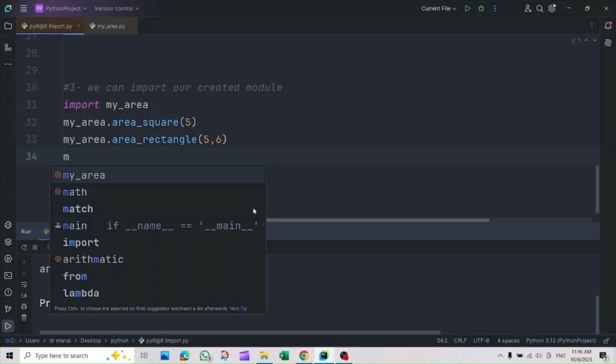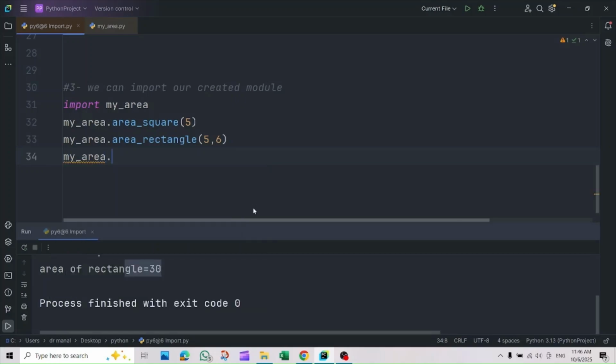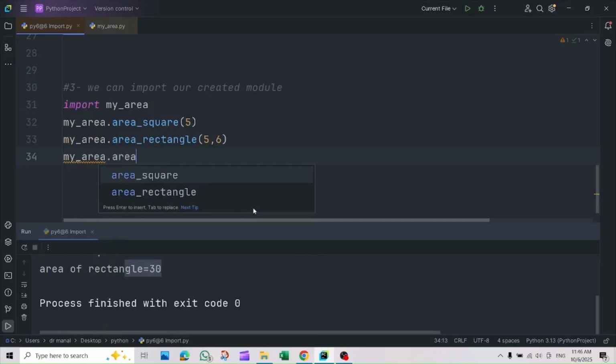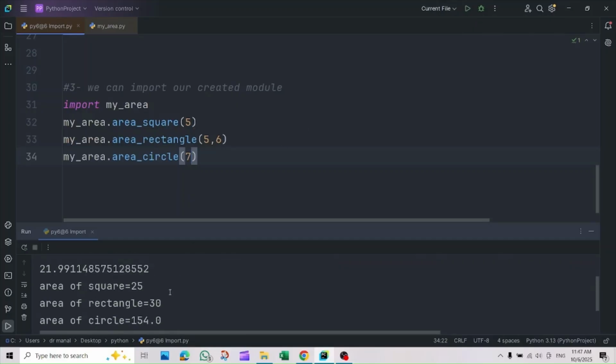And finally, let's introduce the area of the circle. So we have our module, my area dot the function, area underscore circle, which is the name of our function in my area module. And let's pass the radius, which is say 7. And let's have our run. Yes, the 3 areas here are given.